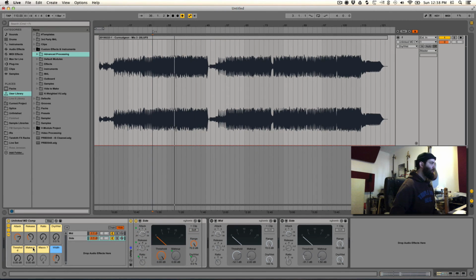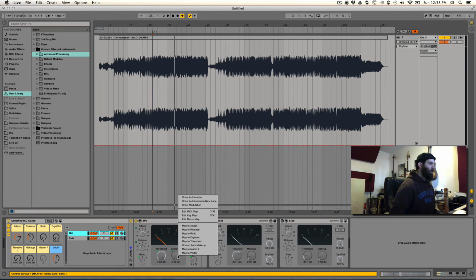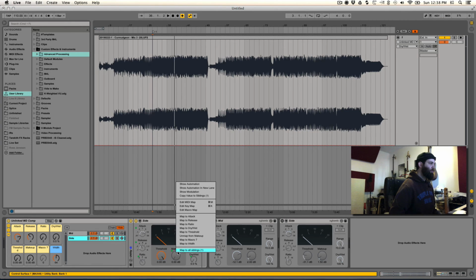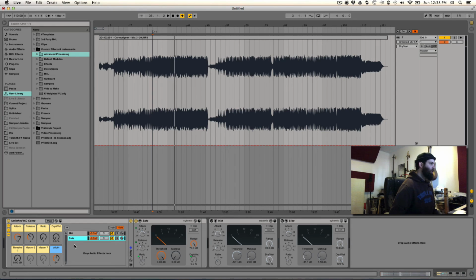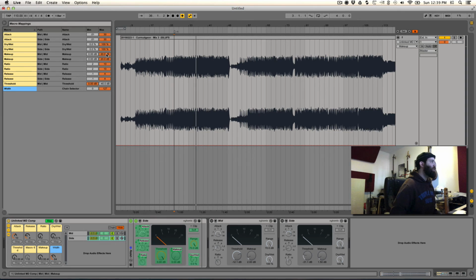And then what we'll do, we're moving all sorts of stuff around. We're going to unmap the makeup on both. I should have just thought this out ahead of time, but this is what happens when we do stuff in real time. I'm going to map this to macro 7 now. Make macro 7 our makeup. And then we got to go in and make sure that our makeup is set to a reasonable level, like 8 dB. Grand.